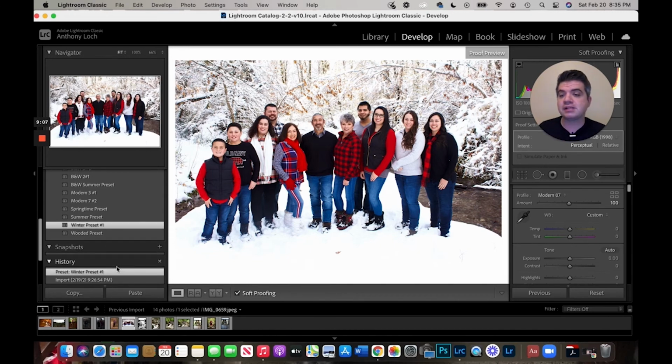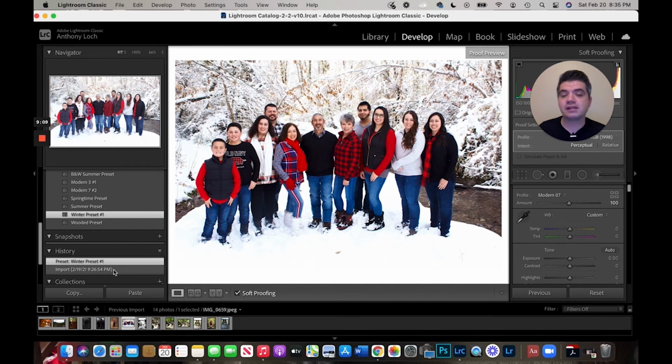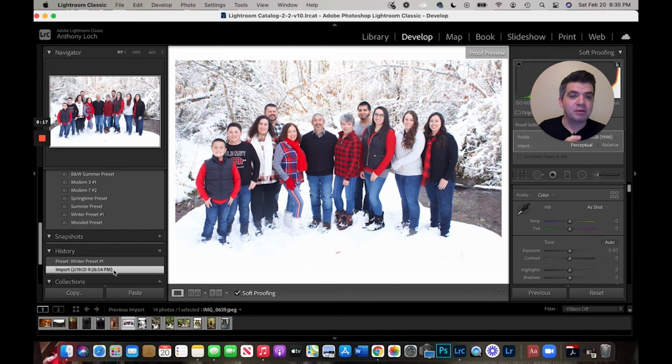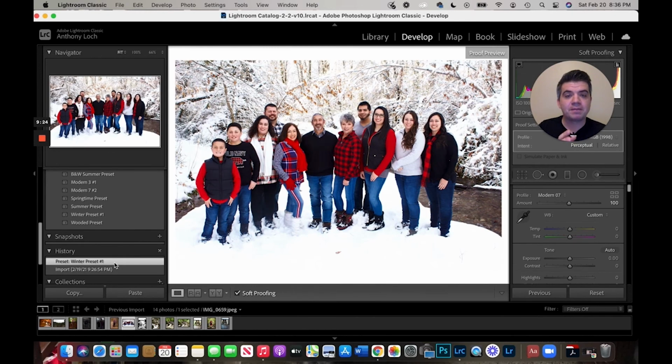So let's do a comparison. Well, not side-by-side, but we'll look at what it looked like when I imported it and how it looks after the preset. So this is what it looked like, if you remember, when I imported it and showed you at the very beginning. Now this is what it looks like now. Complete difference. And that's why I say you should be creating multiple presets, because especially if you live in a state or a country that gets snow, you're going to run into situations like this where you need a different preset.